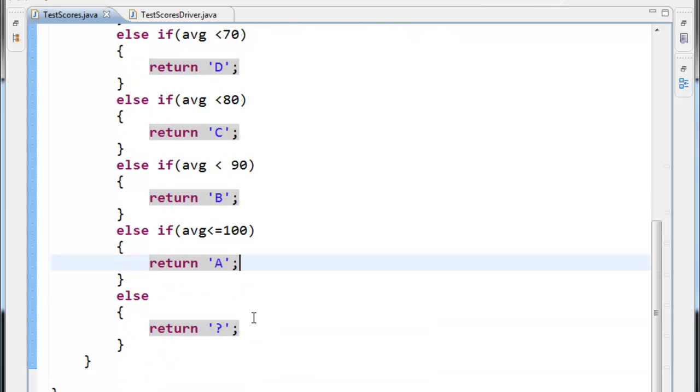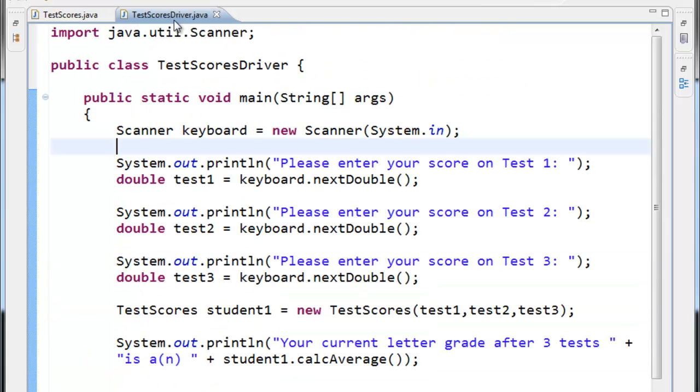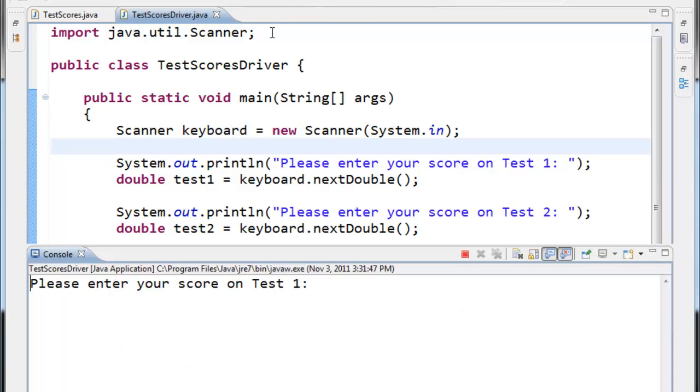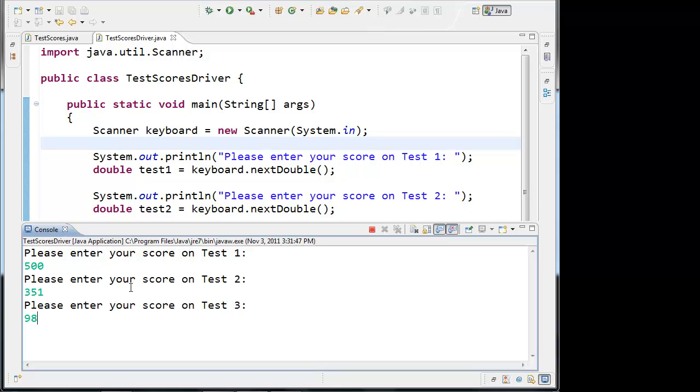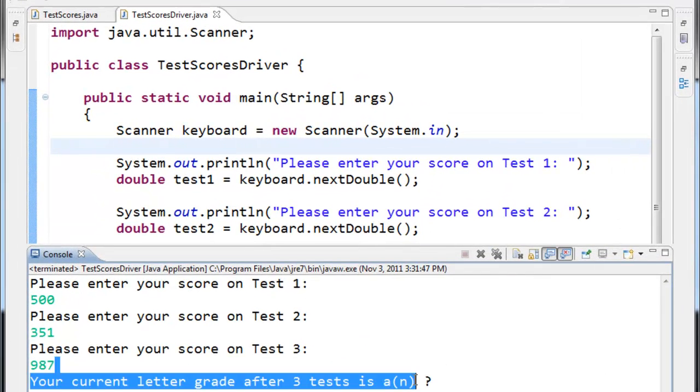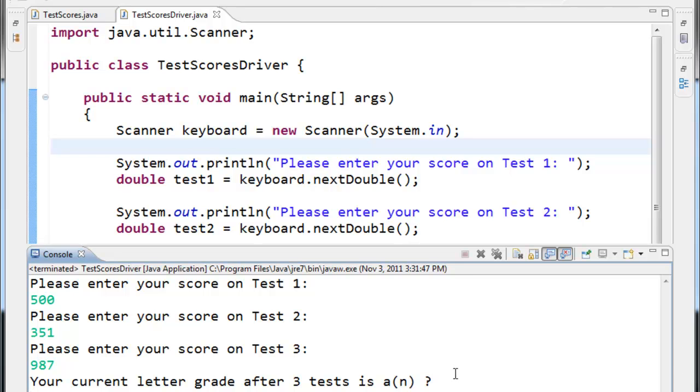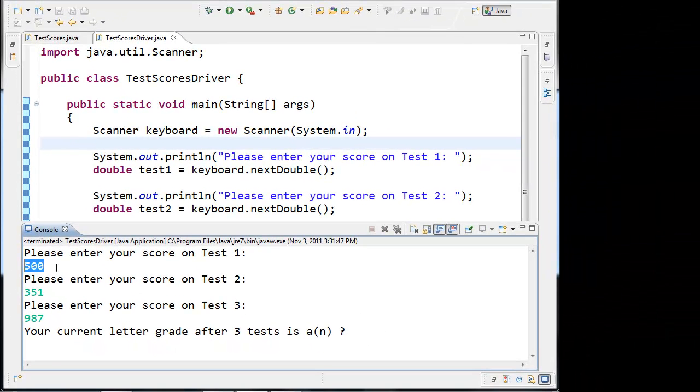Let's make it return a question mark and just look at what the output would be. If we give some ridiculous numbers here, like a 500 on the first test, 351, 897, that's not valid, so it's going to say the grade is a question mark. We'll learn some input validation in a later chapter to make sure that the numbers aren't too high or outside of a given range, so they would not be able to do this.